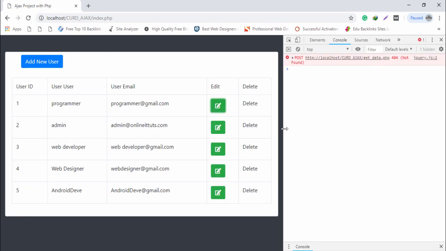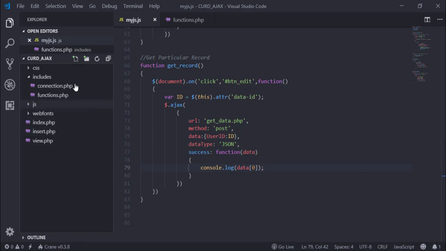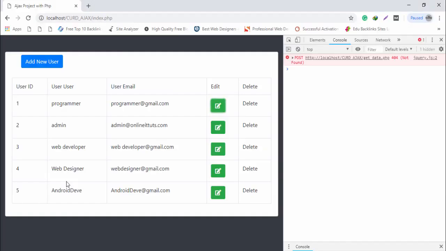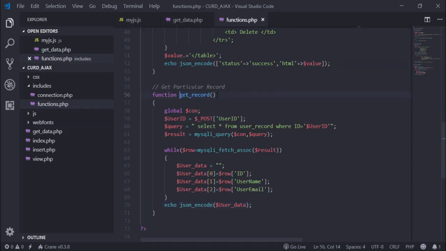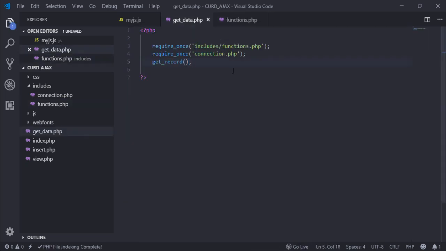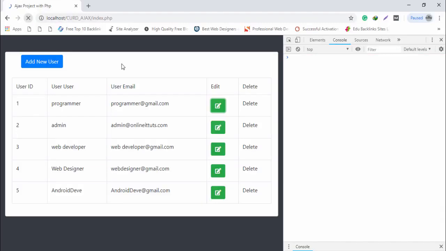Okay, we need to create a getData.php file. Sorry, I create a get_data.php file. Inside this file I use require_once includes/functions.php, require_once connection.php file, and call the getData function. Okay, this function, paste it, save that, and let's check it now again.